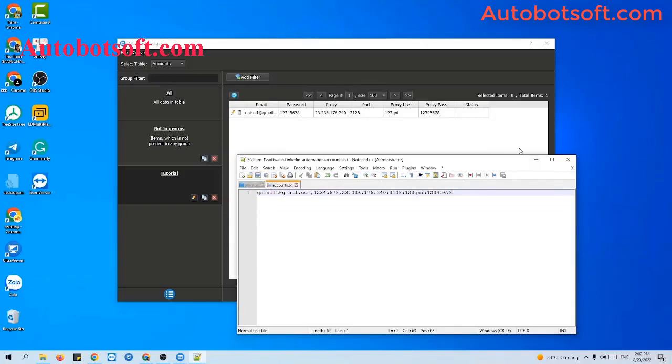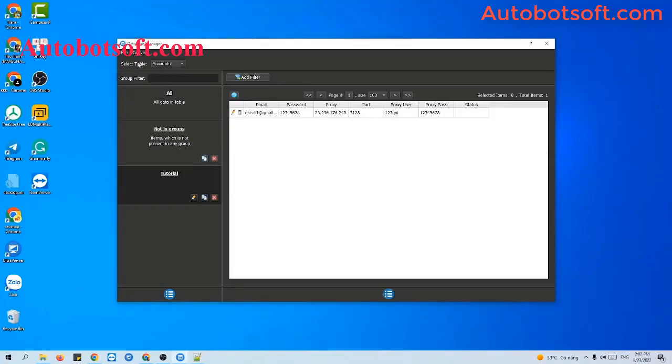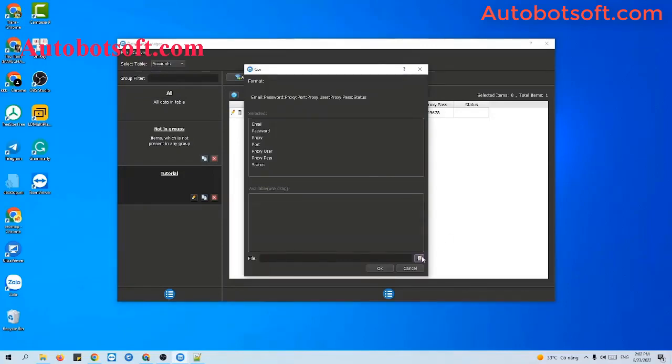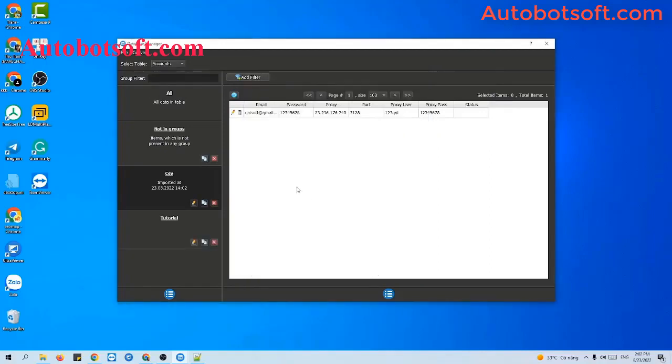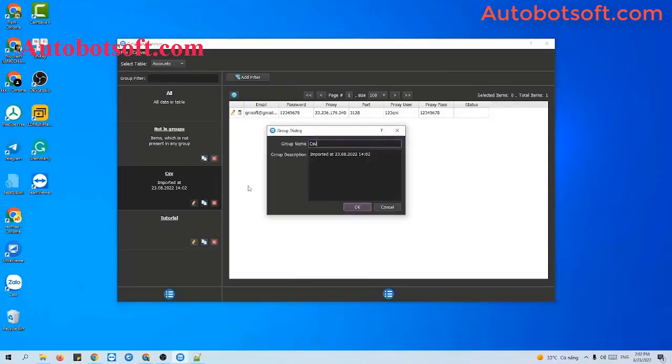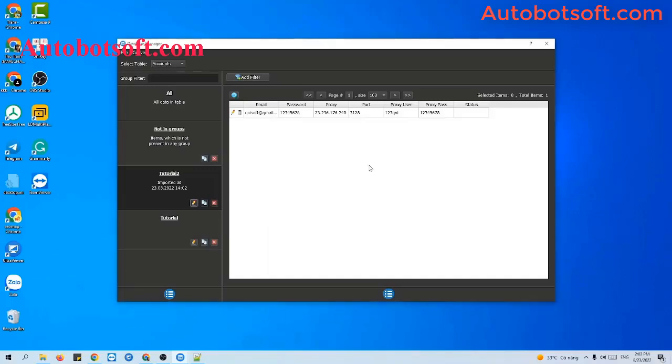At the database manager dialog box, you click on Convert, select Import CSV, and then click on this icon. Select the created accounts text file, then click OK. You can see the data has been imported here. You can click on this icon in the CSV group, then change the group name to easily manage. For example, I changed it to Tutorial 2 and click OK. And then you close the dialog box.